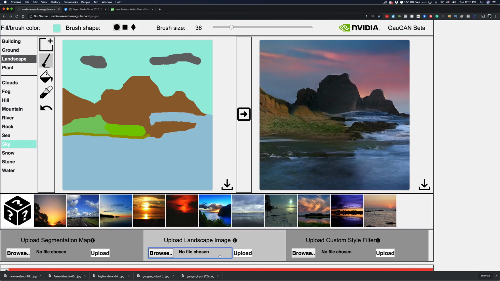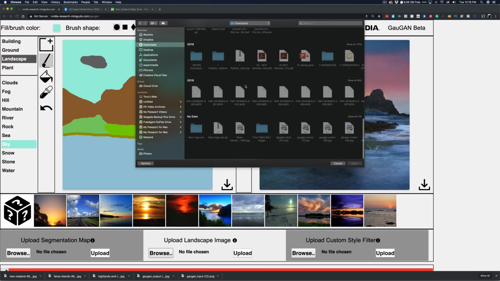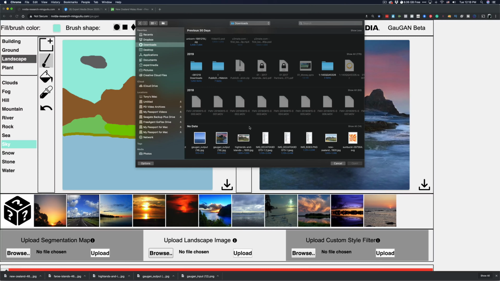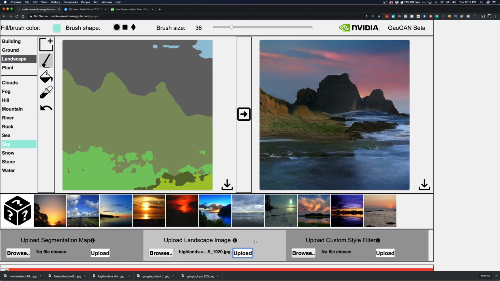Okay, so if we hit browse and we go to downloads and find the downloads that we just created, like here's one and here's another. So I'm going to pick this one first and then choose upload. You can see here that it uploaded part of the image. Okay. And then if I click the little right arrow, you'll notice that it just randomly filled in colors.